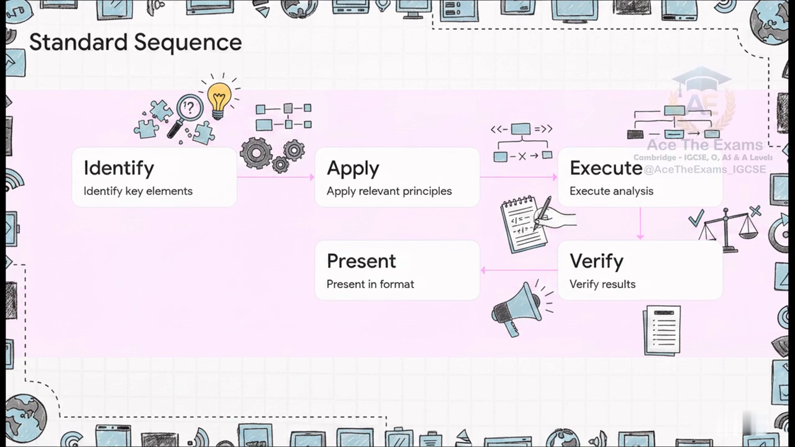Step 1. Identify the key elements by deconstructing the question prompt. Step 2, apply the relevant IT principles and choose your analytical framework. Step 3, execute the analysis with clear, logical working. Step 4, verify your results. And finally, Step 5, present your answer in the correct format using the right terminology. If you skip any of these steps, you are literally leaving valuable method marks on the table.